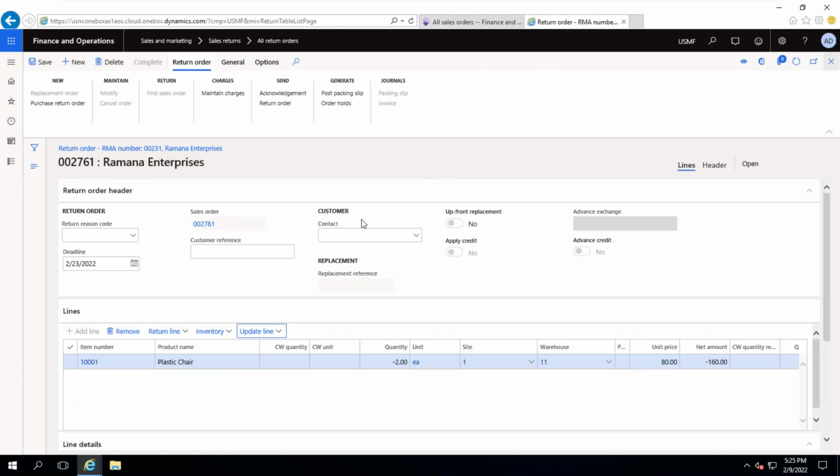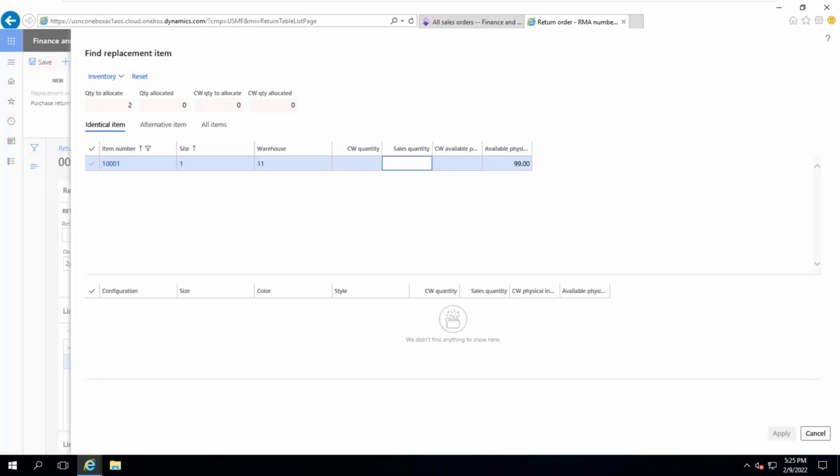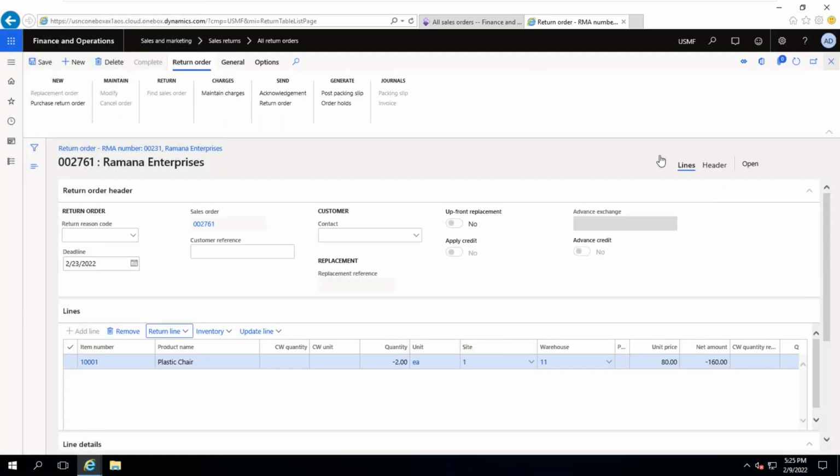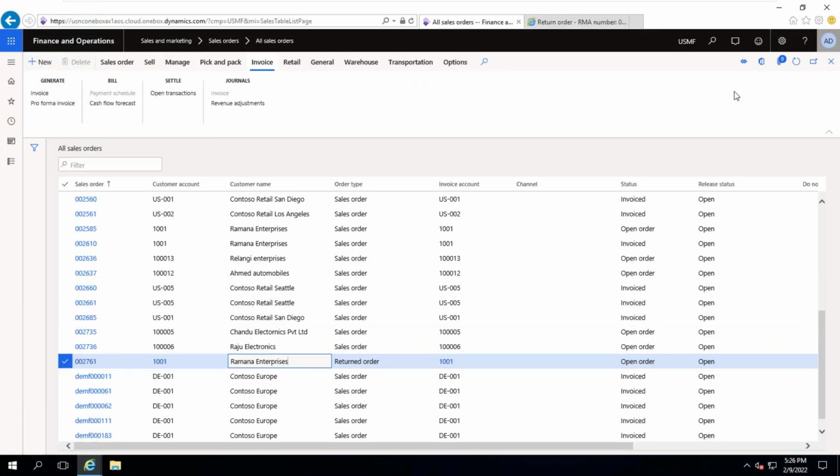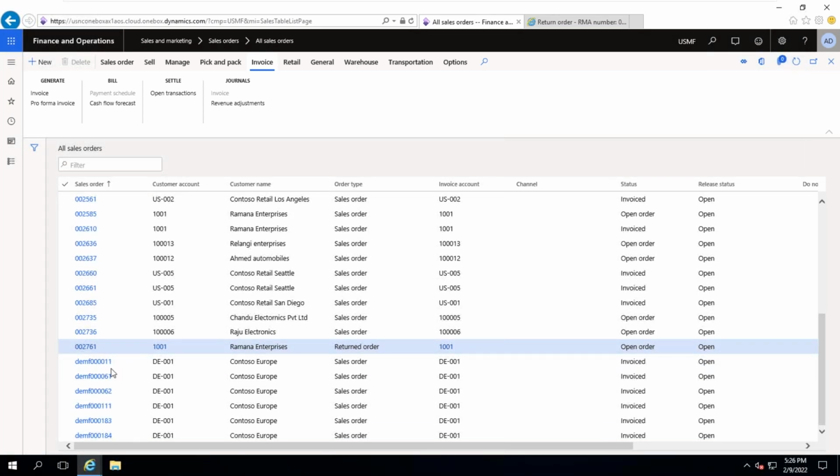Now the customer is asking for a new item, so return line replacement item. You need to select the quantity, the new replacement item, and click OK, apply. Now if you click on save, it will not show any new sales order. One more, it is not showing. If I refresh, it is nothing. Now the status is open order.